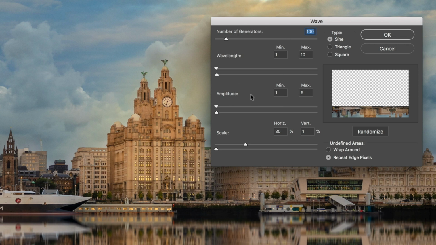But and it will give it different wave sizes and the amplitude of the wave and stuff. Hey, you can play with that, can't you? But I've already set this to what I think would be ideal for this particular photograph. So 100 generators, and you can see here maximum of 10, maximum of 6, and I obviously want the waves to be horizontal. So that's the way I've got that set. You can play around with that.